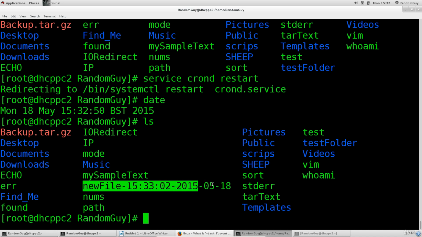And there you go. The file indeed has been created, and you can see the format of the file name. So it says new file, hyphen, and then you have the time, and after the time you have the date.